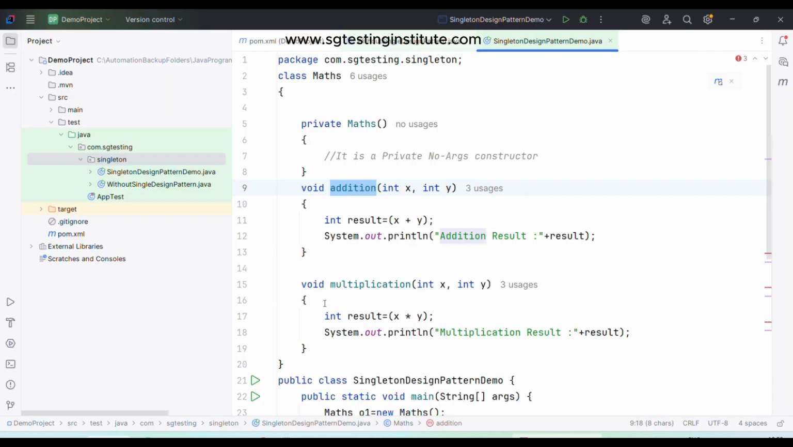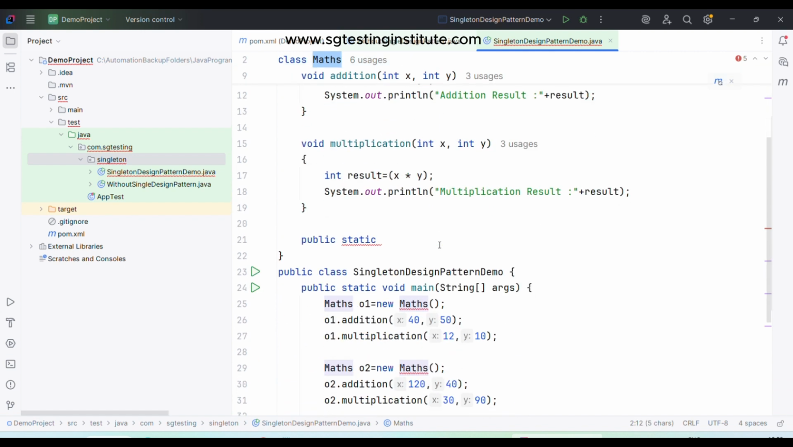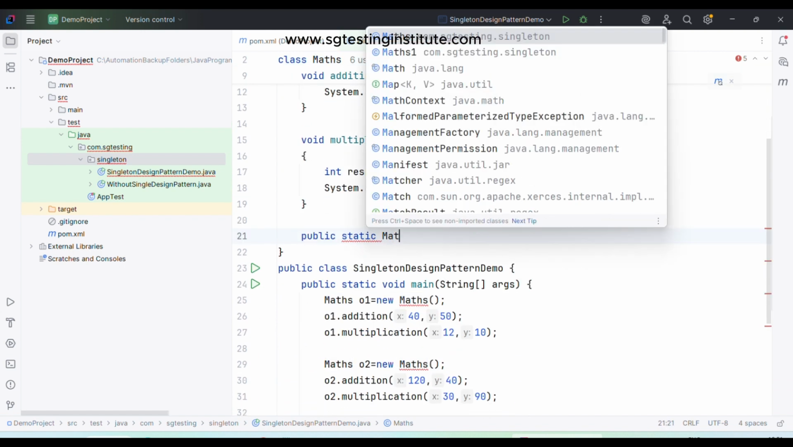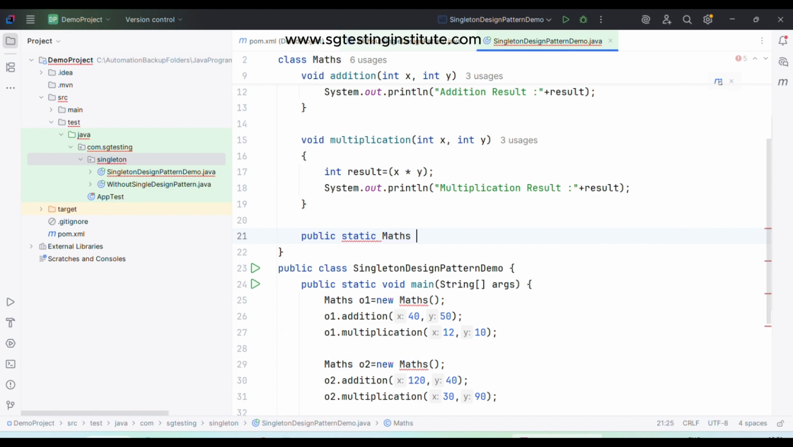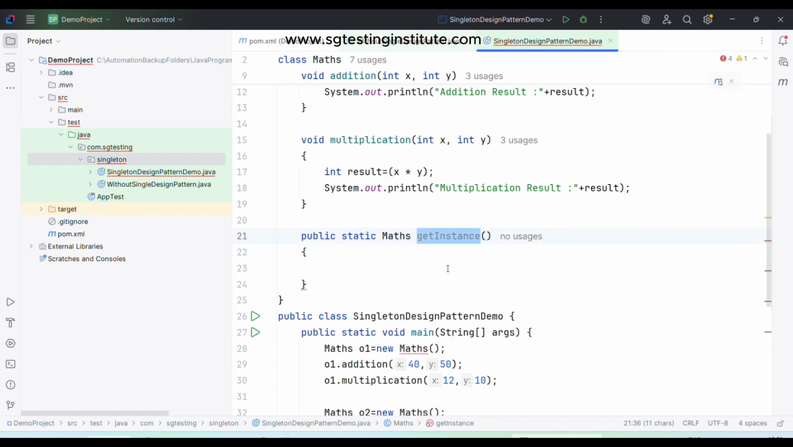So we can write a static method now. Public static. Currently, this method should return the same class object, which is the class Mass. So it should return the same class object. It has to be written: getInstance. You can provide any name for the method. Currently, I provided the name for the method as getInstance. Now we can create an object.